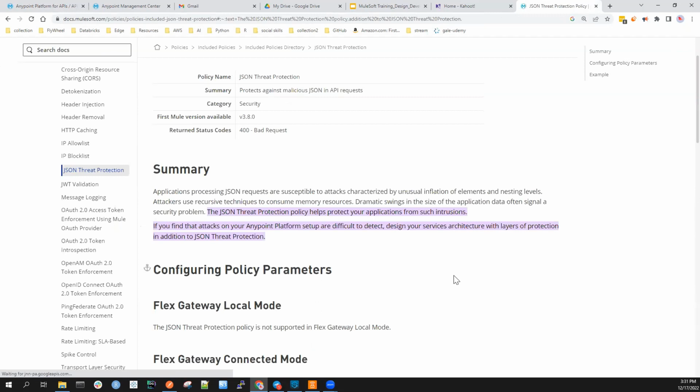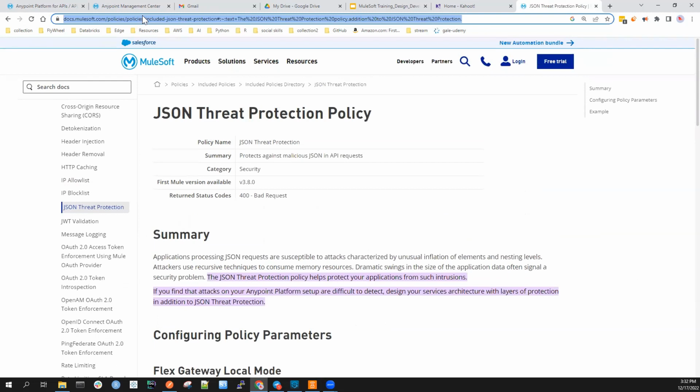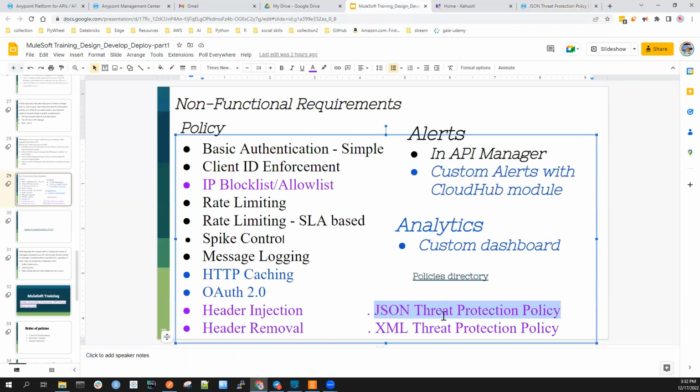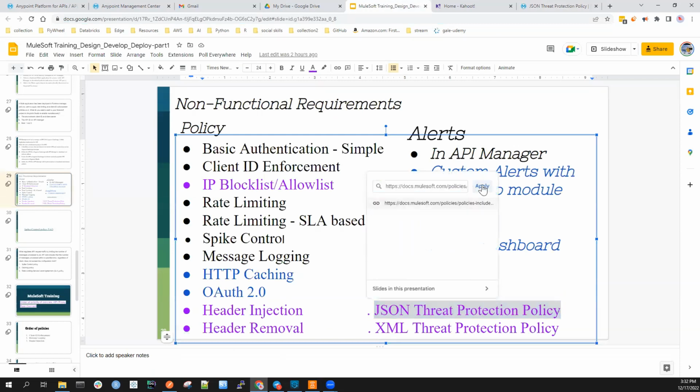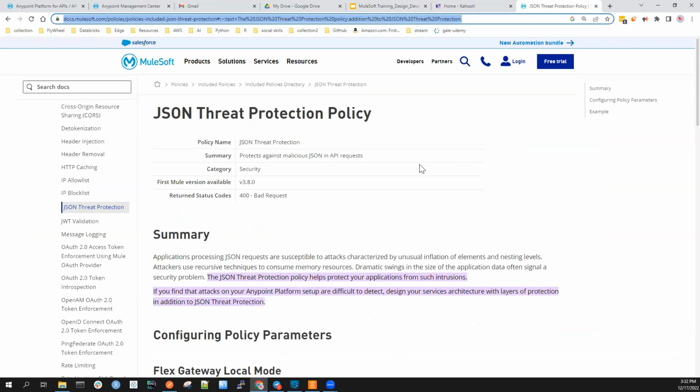It protects against inflated requests. In JSON, bad actors could send complicated, more nested JSON, or deep XML that could create problems in your application, and you want to have some restrictions on what could be sent so that unrequired complexity is not included in the request. So this is JSON threat protection. Let me copy it and link this. So let's read this together.